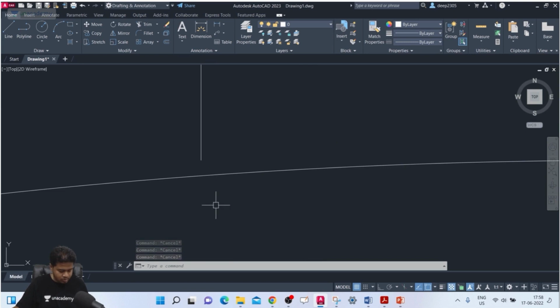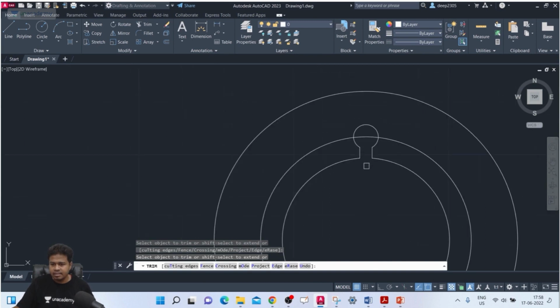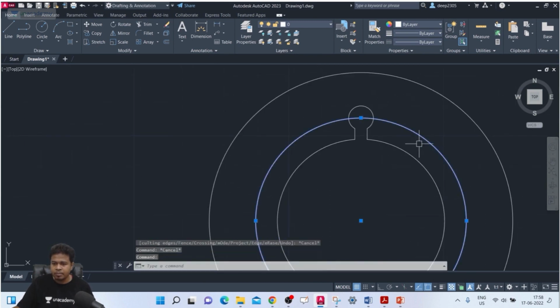So you can do one thing, extend. Okay, extend, select all, extend it and extend it. Now you can trim it. TR, double enter, trim it. So this is done, and you can change the properties of this line.